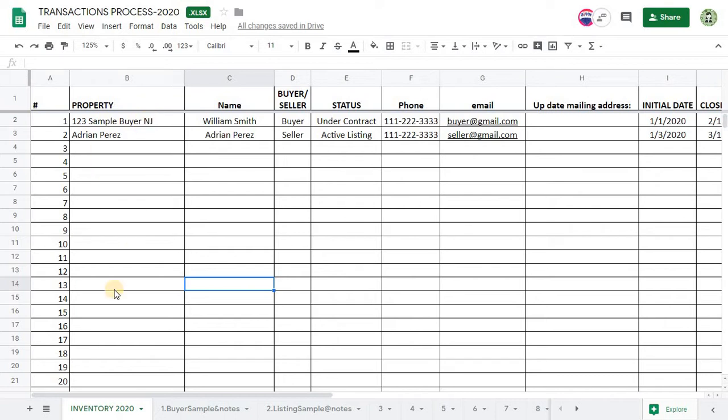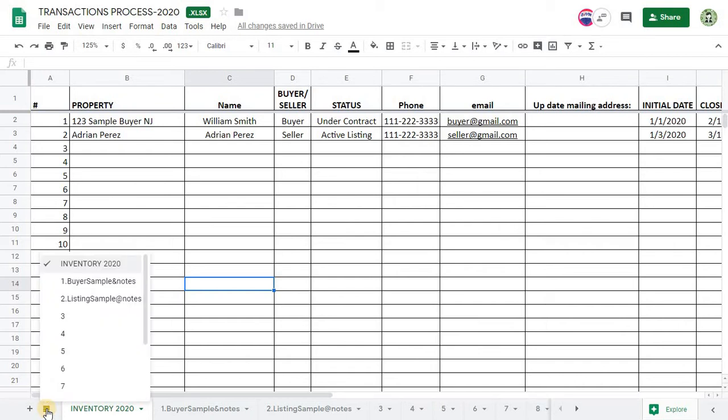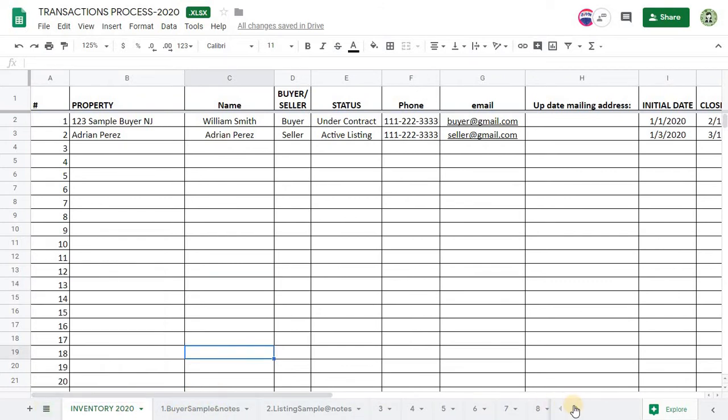So, for example, I have here, you can navigate there like an Excel. You can navigate here to all sheets, or you can go at the bottom and go to the right on each transaction. It's going to be up to you.